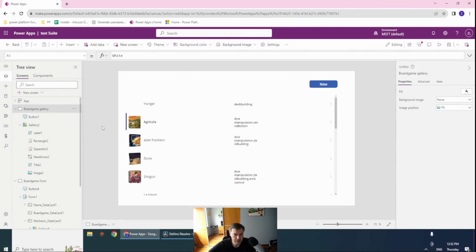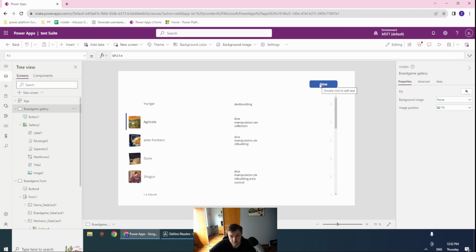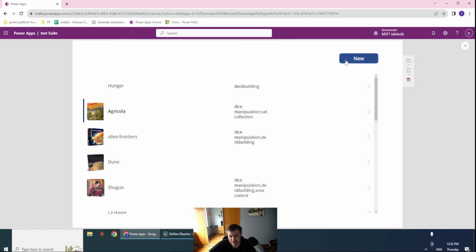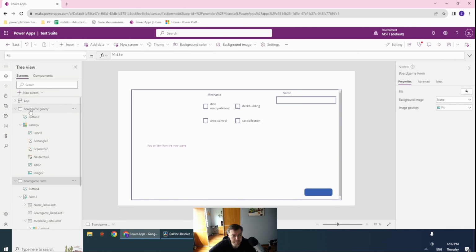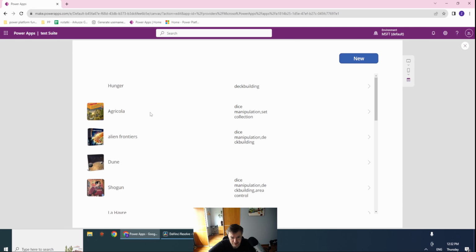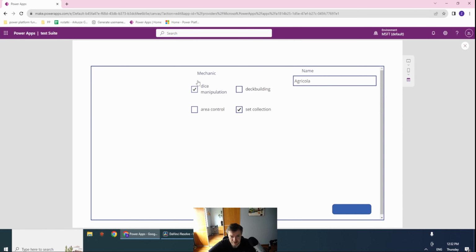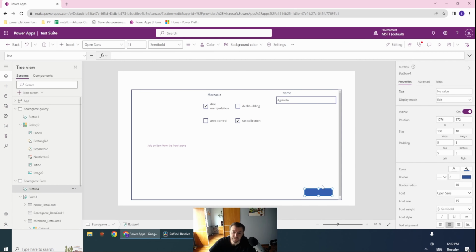So I have my gallery on another screen. If I click New, then I'm in the new form. Let's check it. There is nothing here. And if I'm in the context of my record, for example, Agricola dice manipulation set collection, as you can see, I can update this form right now. So I want to have this text, just the text, Update or Create.